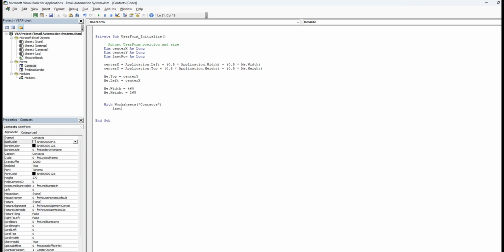We're going to do a last row equal ws.Cells(ws.Rows.Count, "A").End(xlUp).Row. And then we're going to do End With. Then we're going to make the list box properties. We're going to do With lb_search, that's the name of our list box, .ColumnCount equals 4. We have 4 columns.